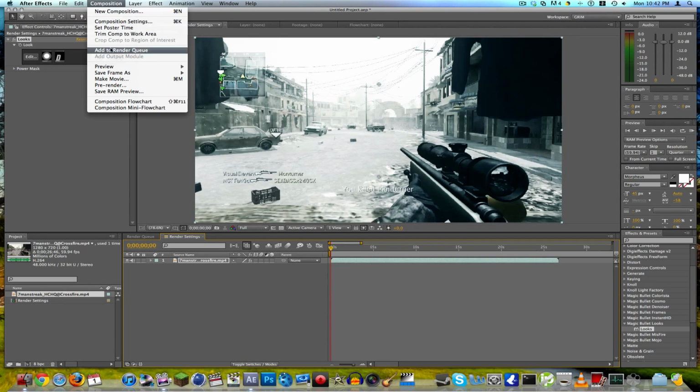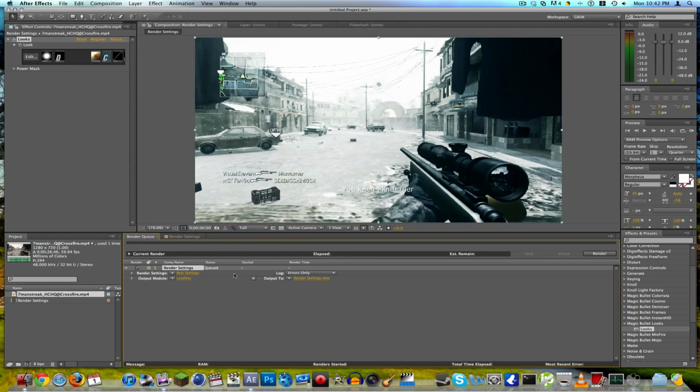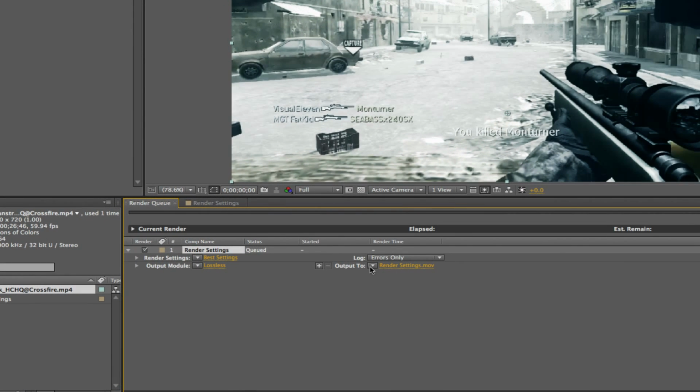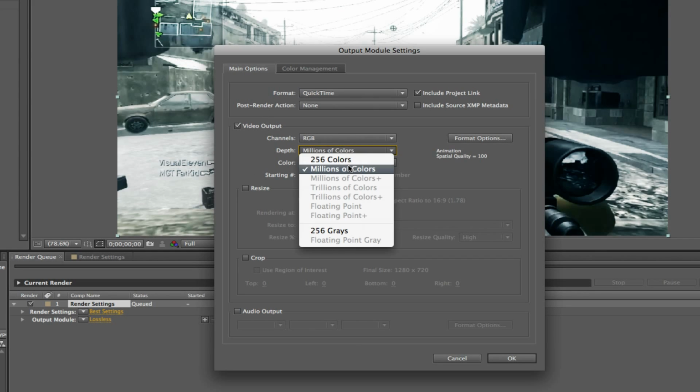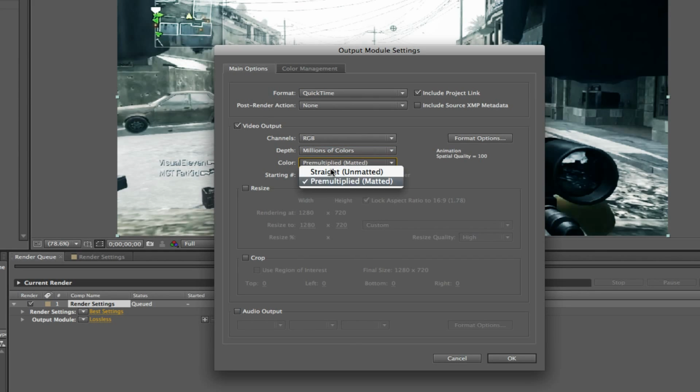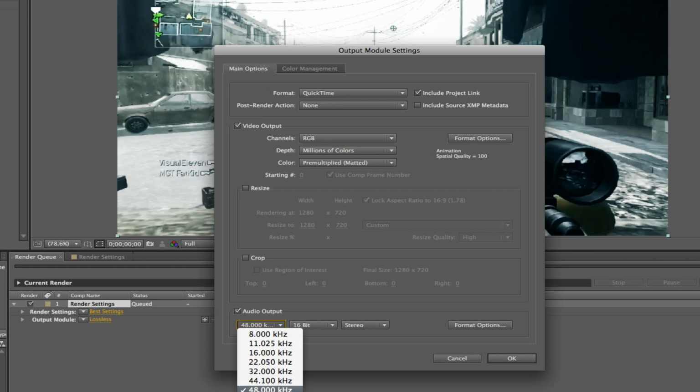So you're going to go composition, add to render queue, and you're going to come up with this. We got our output to, I put mine onto the desktop, but you can put it to wherever you want. Go output module, go to lossless, just click on that. Video output, depth, make sure it's millions of colors, pre-multiplied color. Check audio output, make sure it's at 48 kilohertz, 16-bit audio, stereo audio, and not mono. Make sure it's not mono, otherwise the sound will suck.